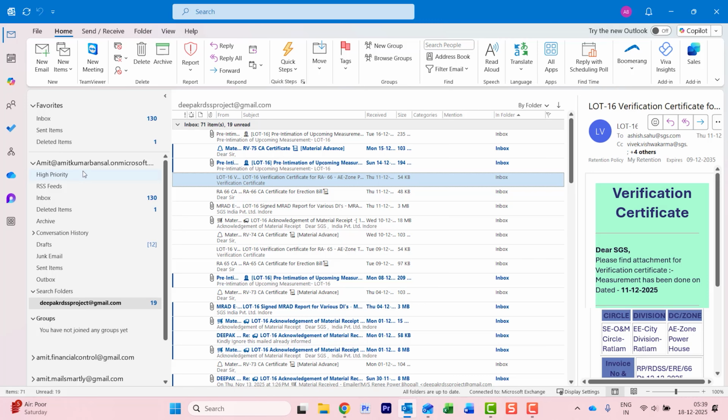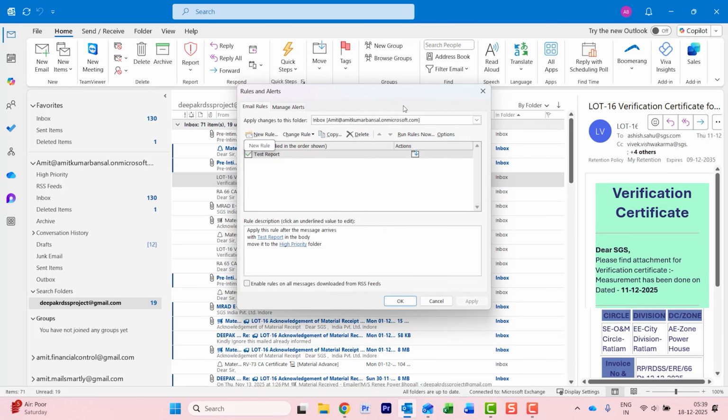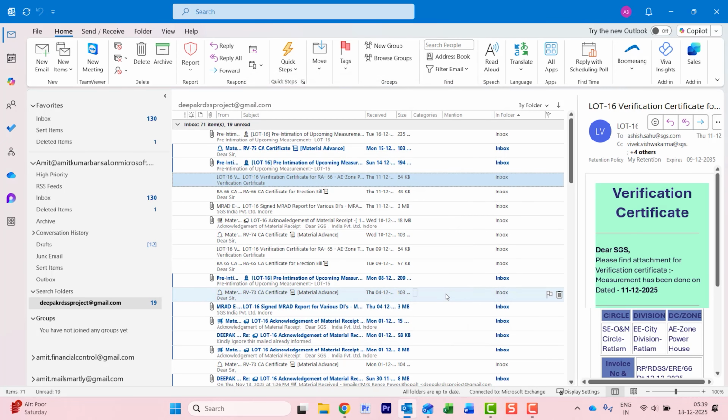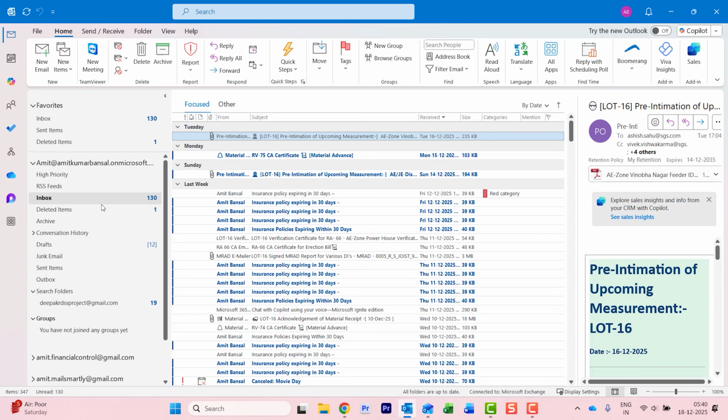In addition to that, I have also created a rule. When I click on the Home tab, go to the Move option, click on Rules, and click on Manage Rules and Alerts, this is the Rules and Alerts dialog box, and you will see one of my rules, which is Test Report. This is my active rule I have added in my Outlook Classic. Next, let me talk about categories. If I go to my inbox, you can see this email was tagged with the red category.